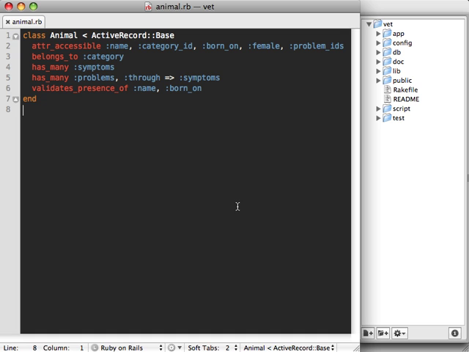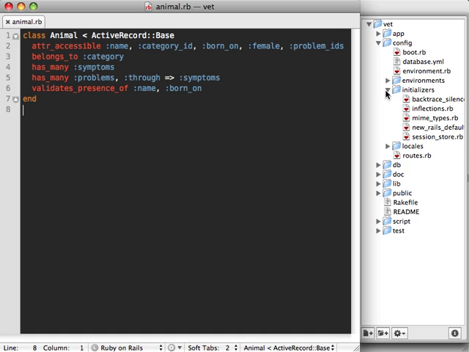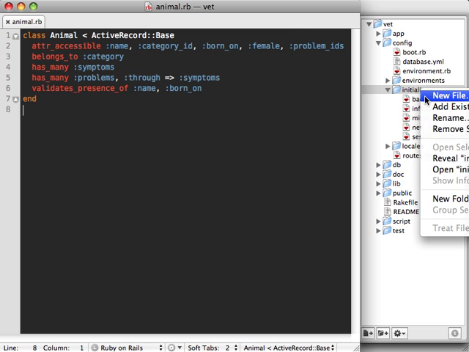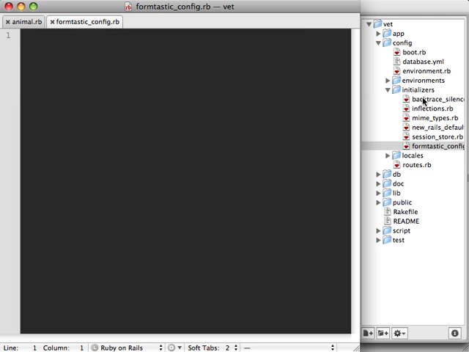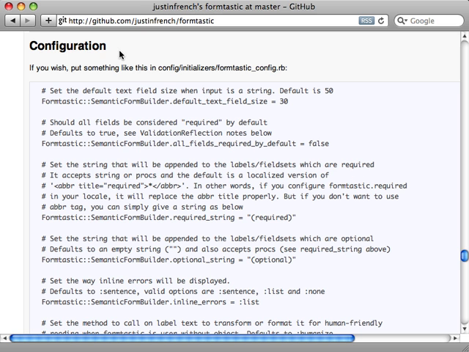Now it's best to place your configuration options in an initializer file, so we can go under config initializers and just make a new file here. We'll call it Formtastic config, and really it could be called anything. Now if you check out the README, you can see there are a bunch of different configuration options you can use, and they're pretty well documented.